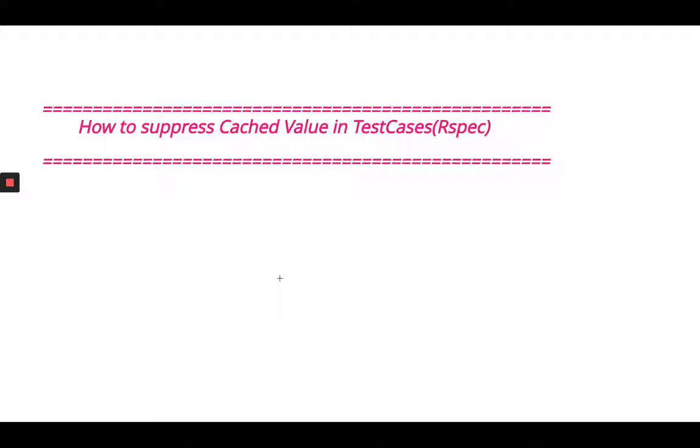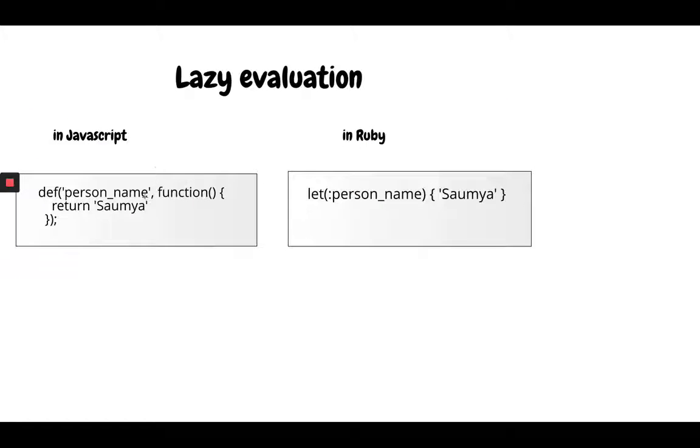Today I will explain a very interesting problem of test cases having lazy evaluation of variables and how we can solve it. For programmers it's really important to write test cases in every programming language you are using. So let's see how other languages use test cases. Here in JavaScript we write like this to use lazy evaluation of the variable, and in Ruby we use let variable to use lazy evaluation.